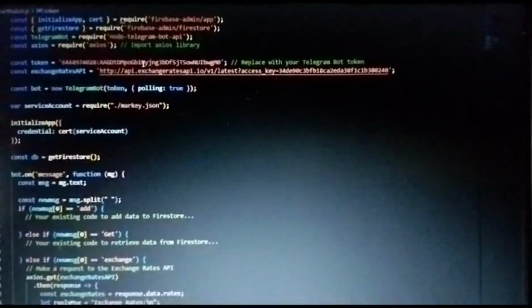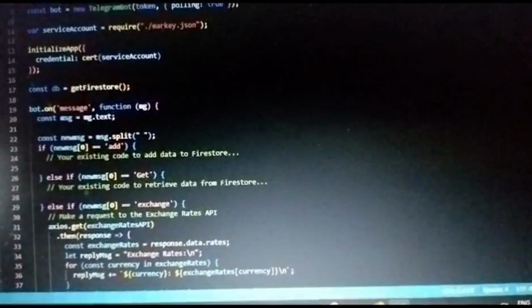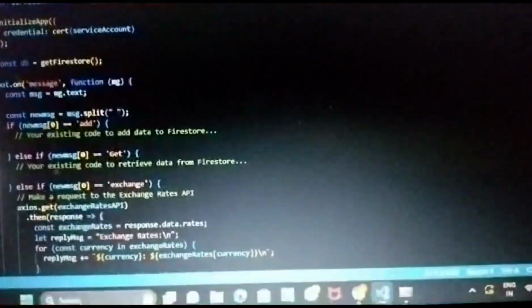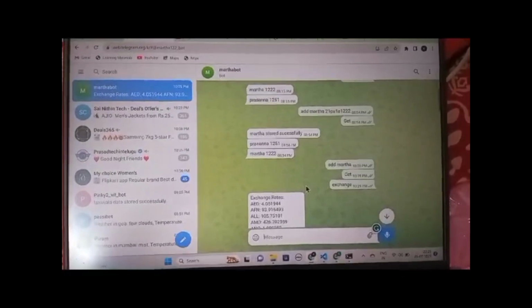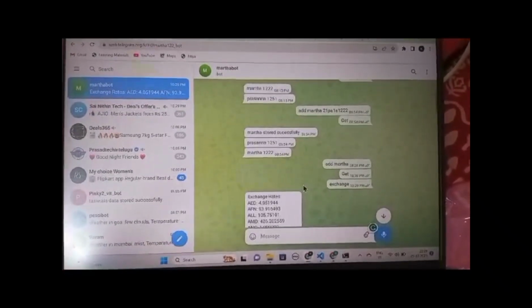Keep in mind that the code for adding and retrieving data from Firestore is not provided in this snippet and should be implemented separately within the add and get blocks. As I have explained the code, I will now show you the output of the code so you can have an idea.